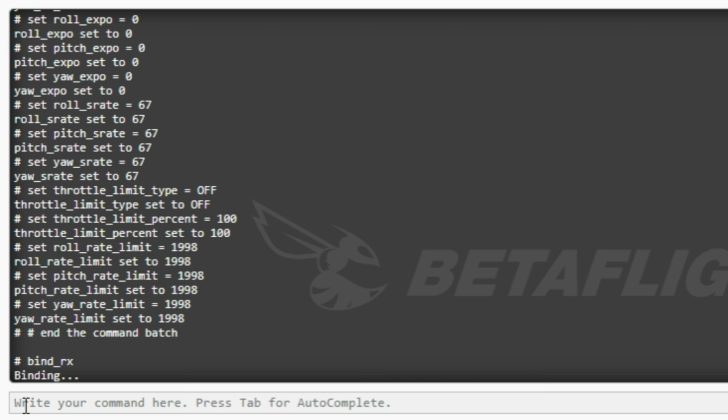And now this is binding mode, and I can bind my receiver. I can also use that binding mode, for those that have Wi-Fi capability, to change my receiver's protocols and change my receiver binding phrase and so on, and also check out the firmware that it uses. Since I'm using Express LRS, that's an Express LRS instance.